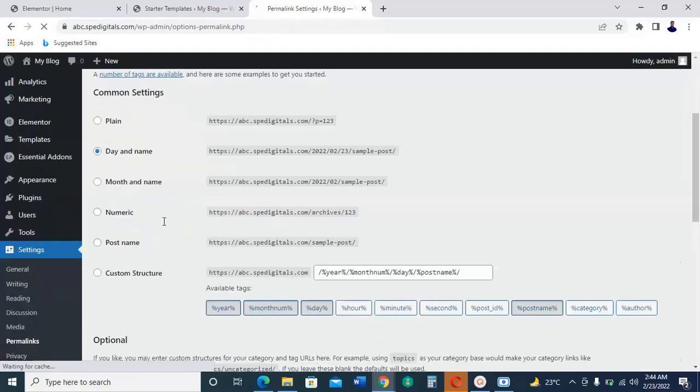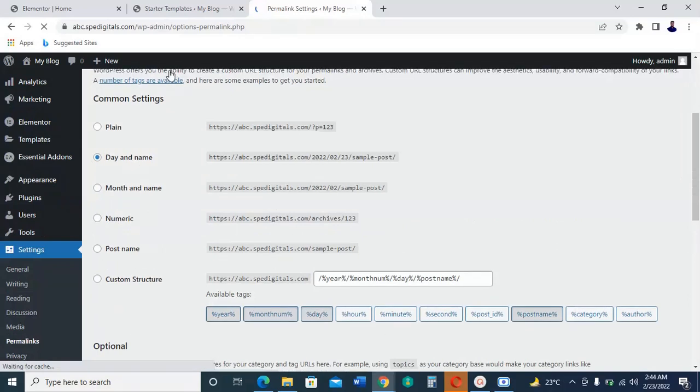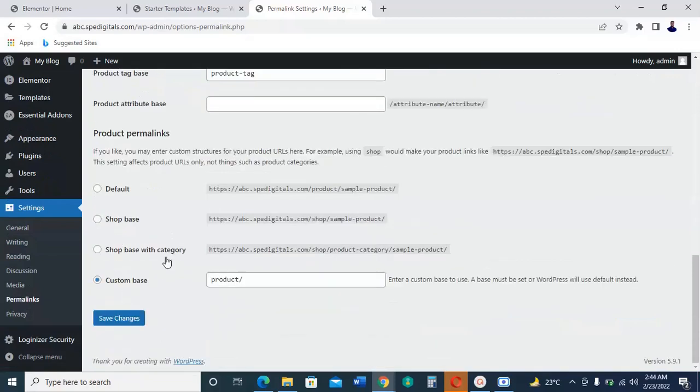You can see this thing is on day and name. Let me show you. If you look at this, you see instead of the name, you can see spell ABC spelldigital.com 2022. All those things are not good for Google or any search engine at all. So you need to change it back to post name. Okay, then click on save changes.